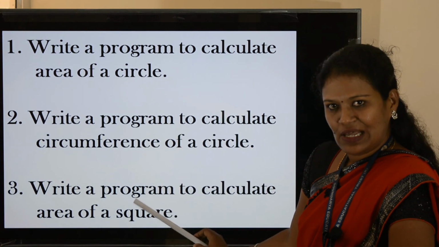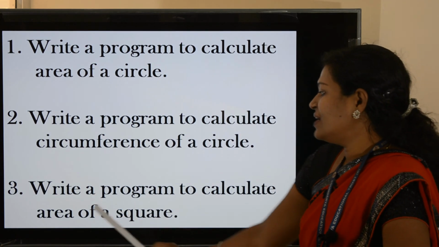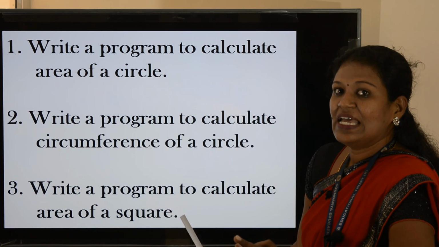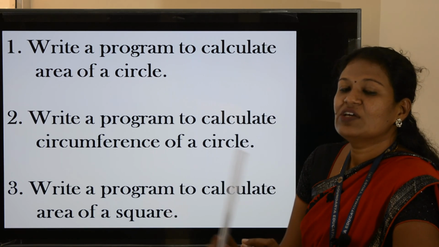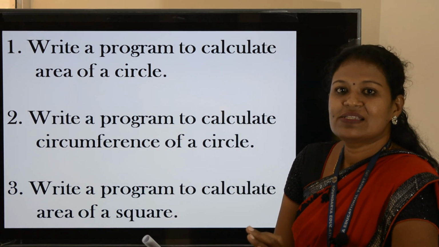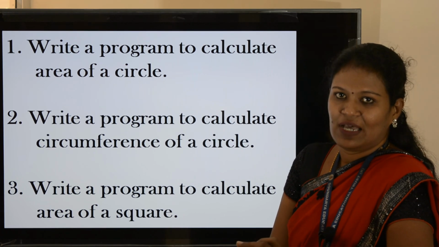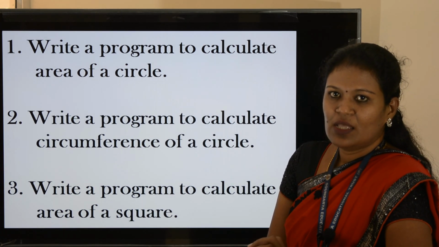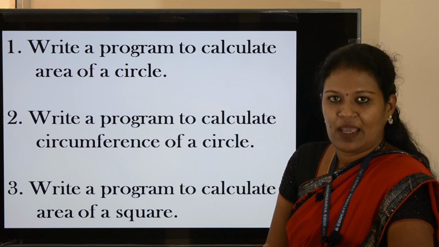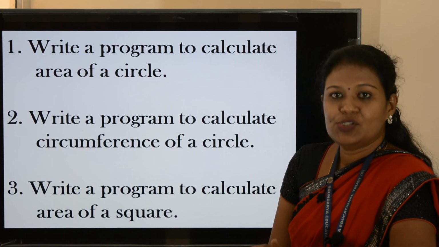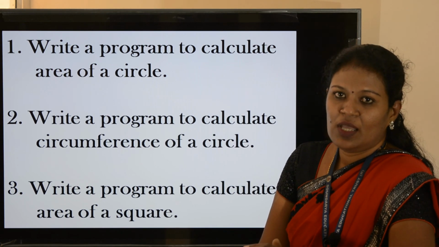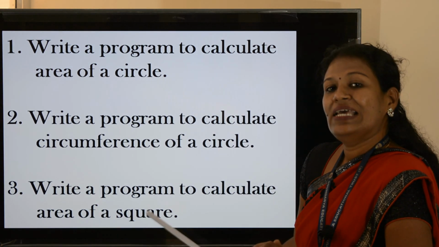Then one more question I will give. Write a program to calculate the area of a square. What is the equation for calculating the area of a square? Square means all four sides are equal, so you can say side square, L square or A square, any one variable you can give. Area of a square is equal to A into A, or L into L, depending on the variable which you are declaring.